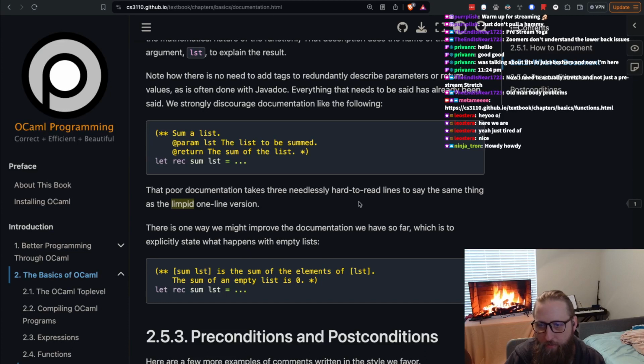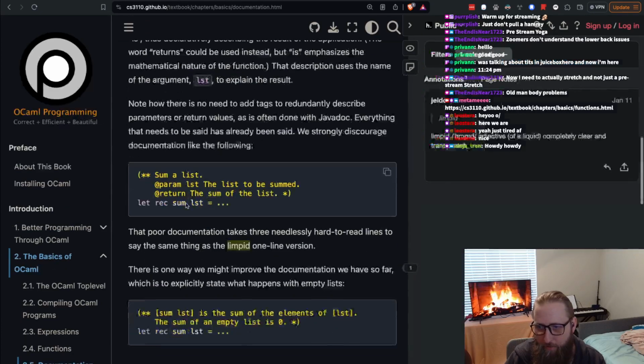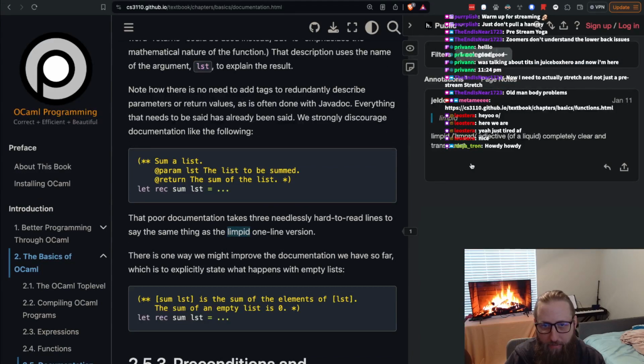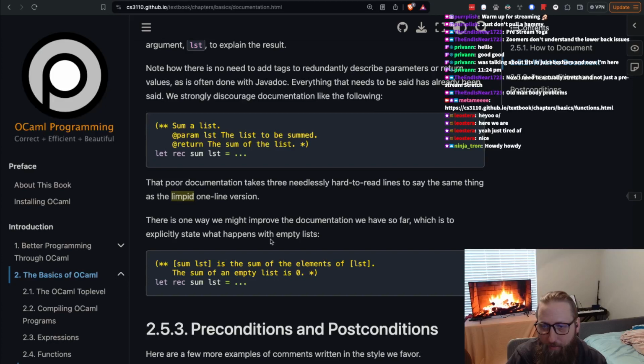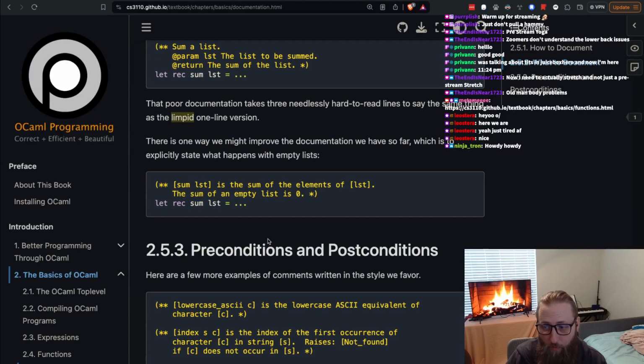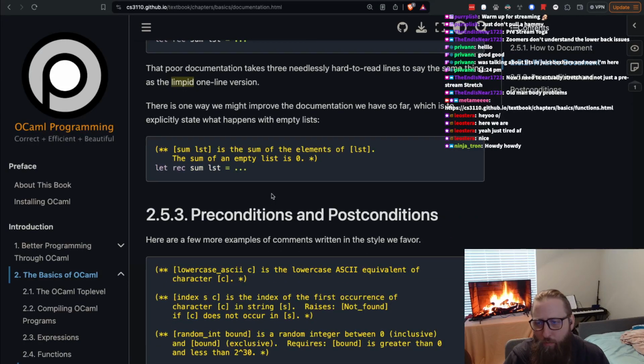That poor documentation takes 3 needlessly hard to read lines to say the same thing as the limpid, huh, 1-line version. What's this annotation on limpid? Adjective of a liquid, completely clear and transparent. Somebody added that annotation because they were like, what is this word? Yeah, I don't think I've ever used that word in my life. And I've used some words, let me tell you. There is one way we might improve the documentation we have so far, which is to explicitly state what happens with empty lists. Yeah, that's fair.